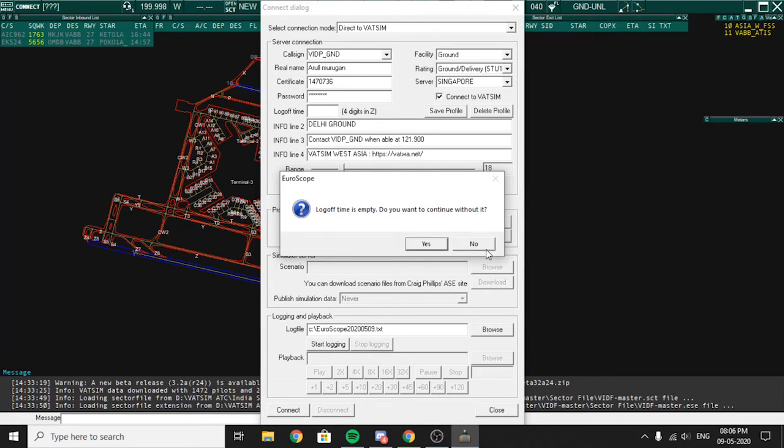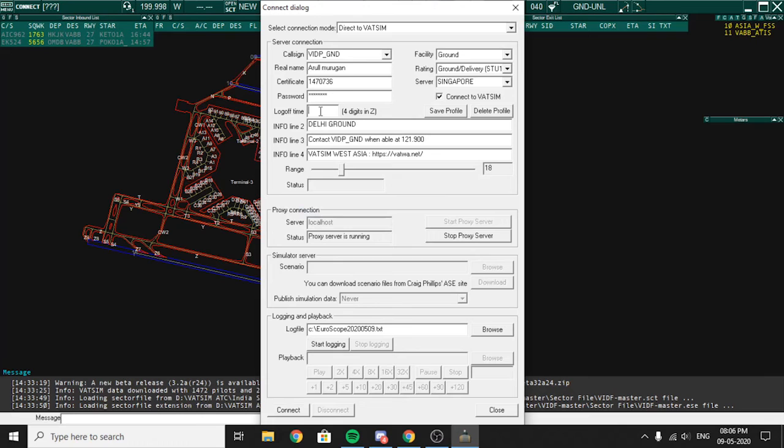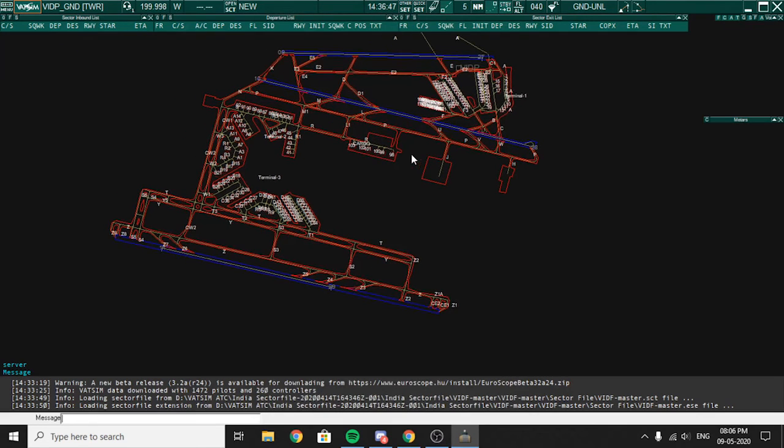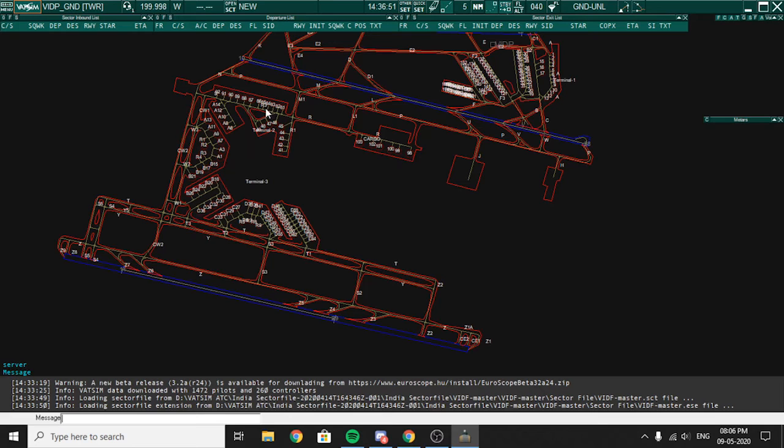Log off time is 50, and if you want to show your log off time, it shows when you will be logging off after you log on. It is optional, so I'm leaving it as set. Continue it. Yes. Okay. Now it shows VATSIM. So now it means you're connected to the network.